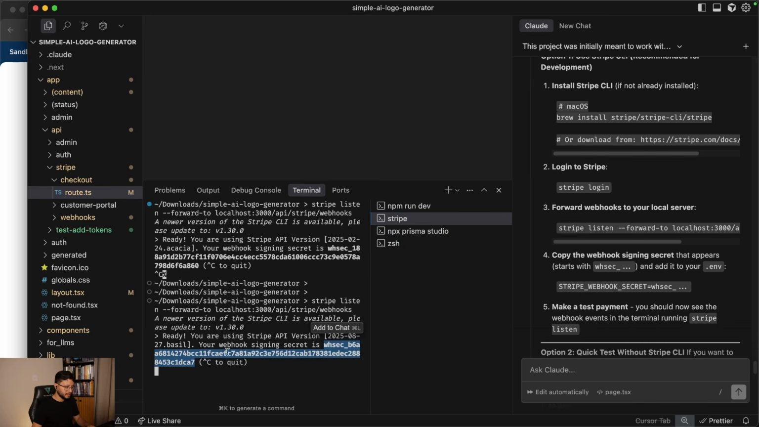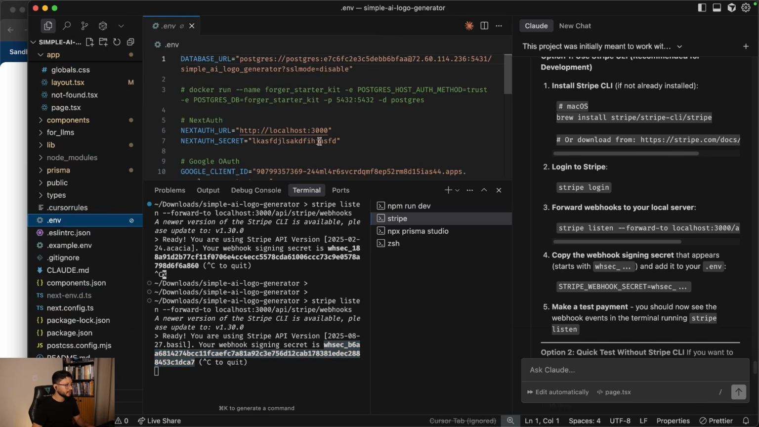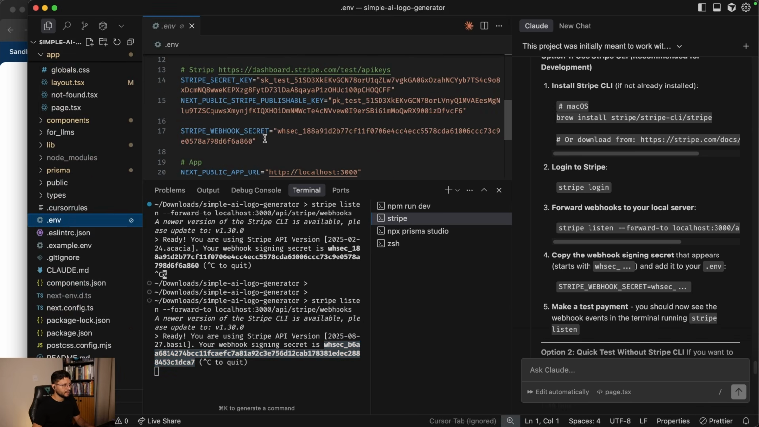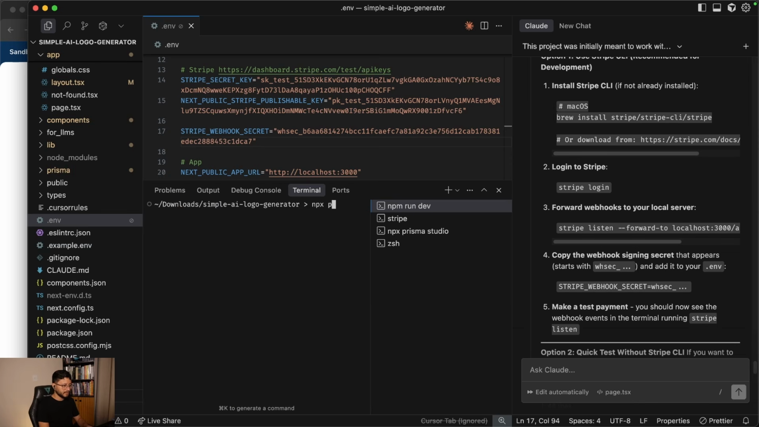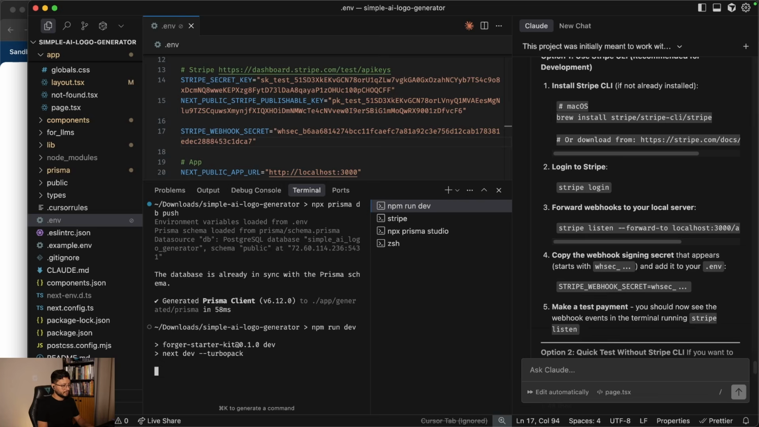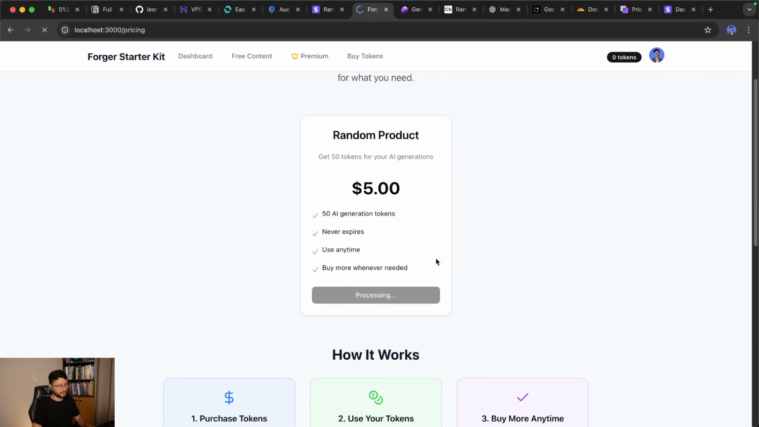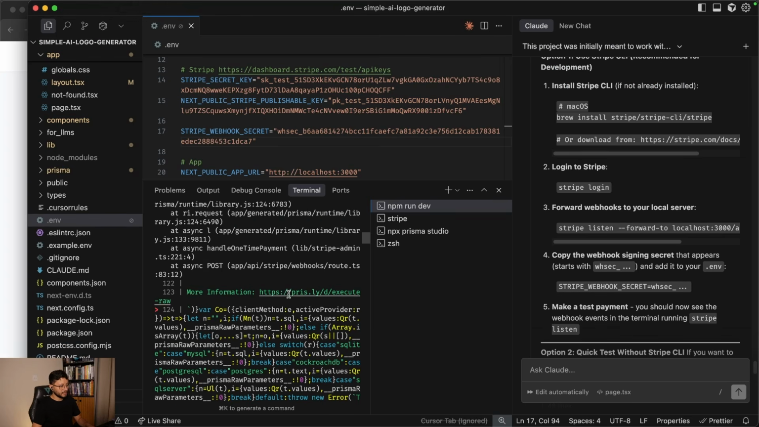I got a different sign-in secret, at which I'll go over to my env and fill that in right here. Let me stop that, clear the terminal. Let's npx prisma db push just in case. And now let me run the project again. Let me try to buy the tokens again. It's still failed, but this time I got a log.